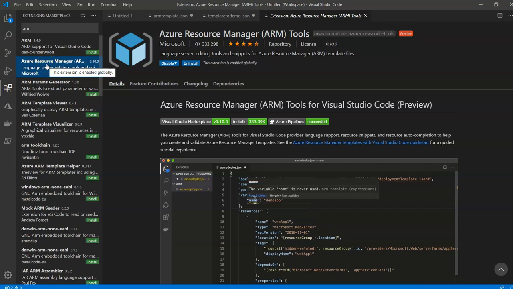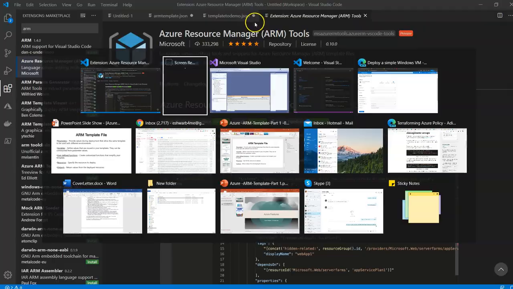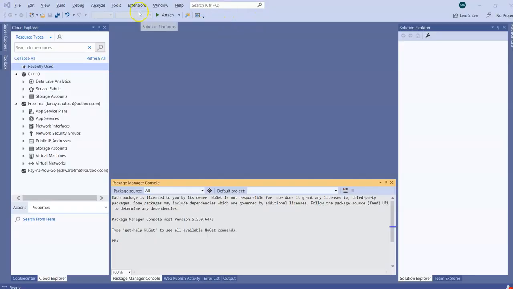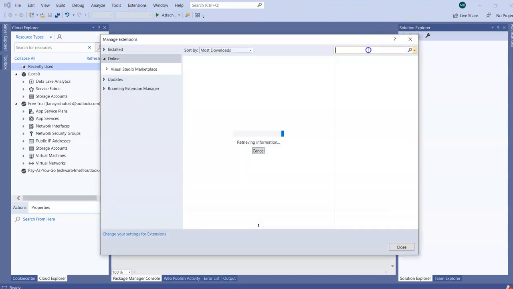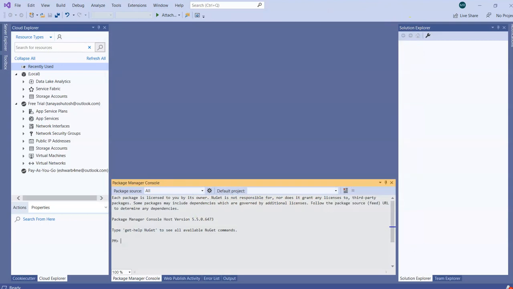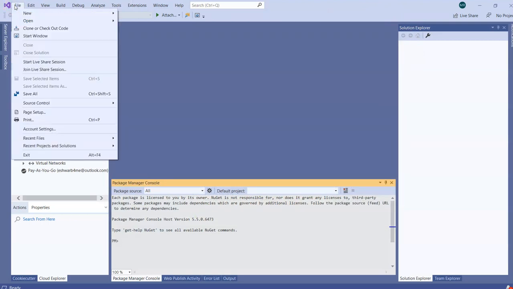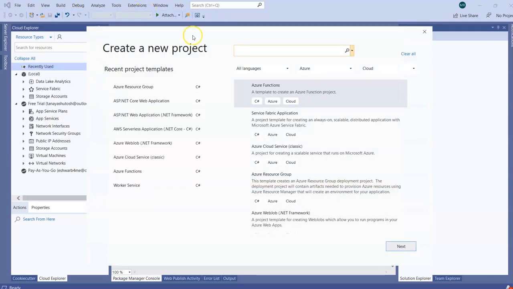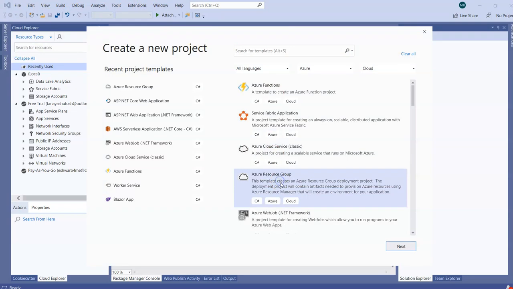So the third way which I mentioned is Visual Studio, right? So let us go to Visual Studio. I already opened this. In case you do not have the templating here, then you have to go to Manage Extensions and try installing the ARM templates. As I already have it as part of Visual Studio 2019, I'm directly going to the new project and then here select Azure Resource Group. Okay, in case it is not there, just simply search for it and find it.